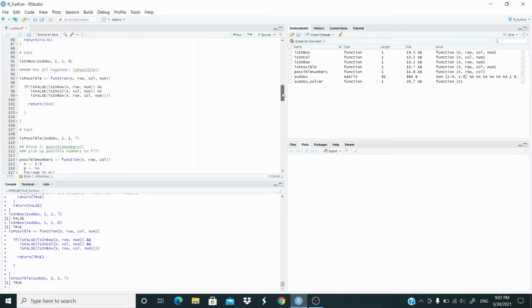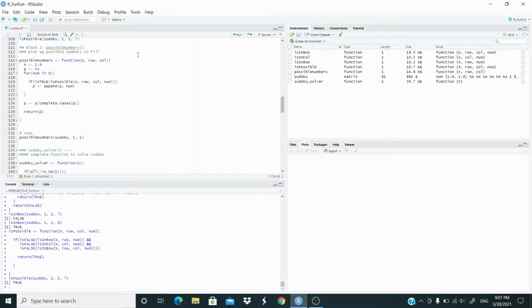Now, block number 2, where we write the possible numbers function. Basically, this function picks up all the possible numbers that can be assigned to a specific cell. It takes 3 arguments: the sudoku that we want to solve, the row index and the column index. N here is an object that stores a sequence from 1 to 9, the numbers that can be assigned to a given cell. Then it generates an object, P, which we initialize with a missing value.